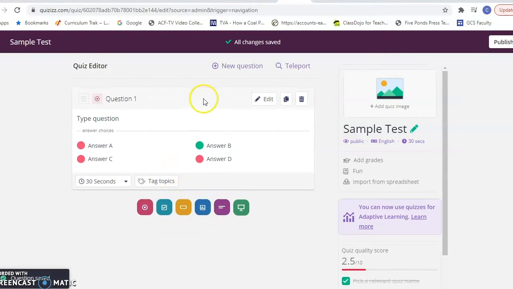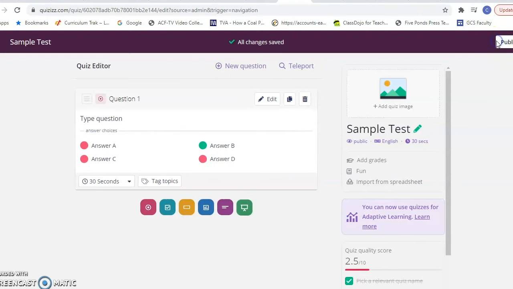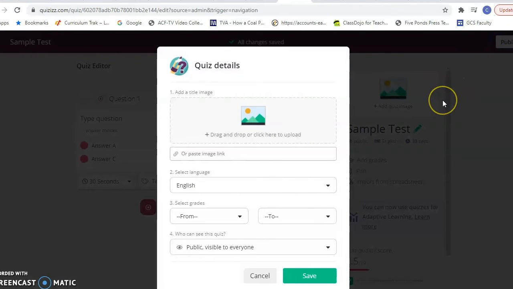You would continue with all of your other questions, and when you are finished, you would hit Publish, which is similar to what we did when we chose a quiz from the Quizizz library. The only difference is now you're going to add a few details to this quiz.